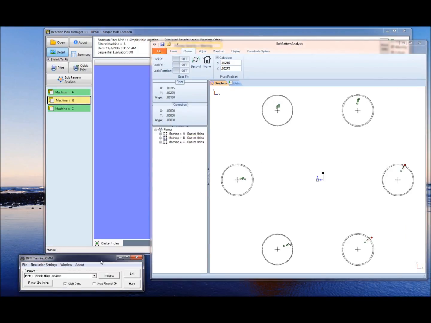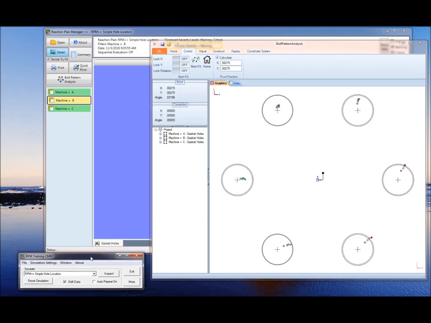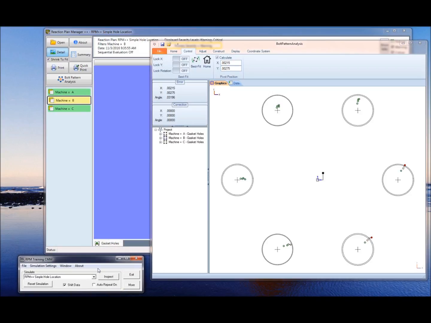Let's go ahead and measure some parts so you can see what it looks like from an operator's point of view. To simulate a part measurement, I'm going to use the RPM Training CMM software down here at the bottom of the screen. I've got this configured so that it's going to send the data to machine A. So if I click on Inspect, it's as if I've measured the part on a CMM and the data has been measured from the CNC machine A.